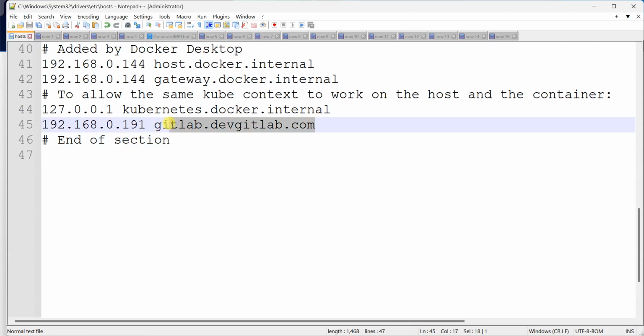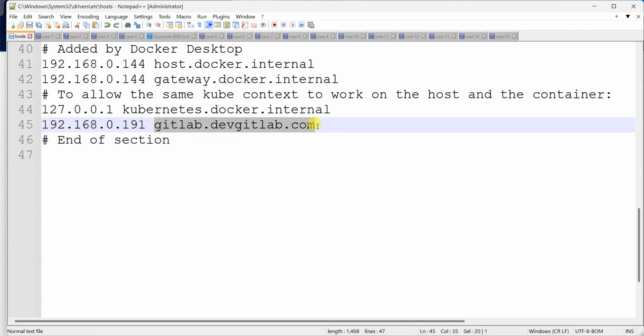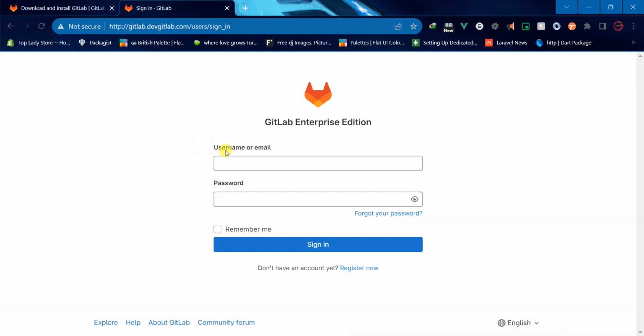So if you try to go to the URL that you provided and you do not get anything, just go ahead and map the IP address to the URL that you provided, or just go directly to your IP address in the browser, and that should launch the login page for your GitLab instance.